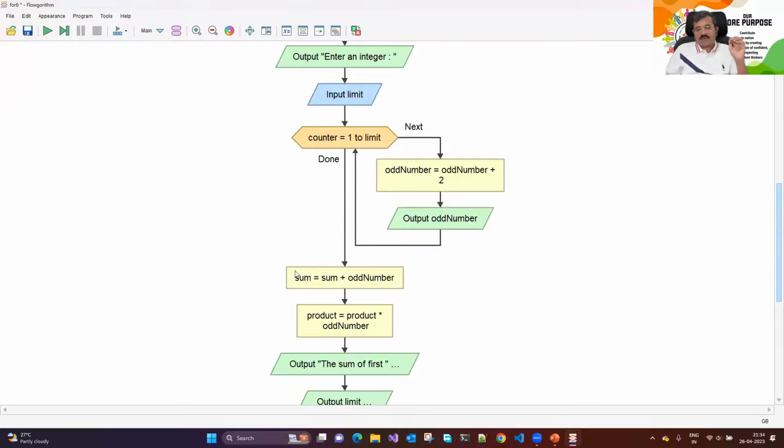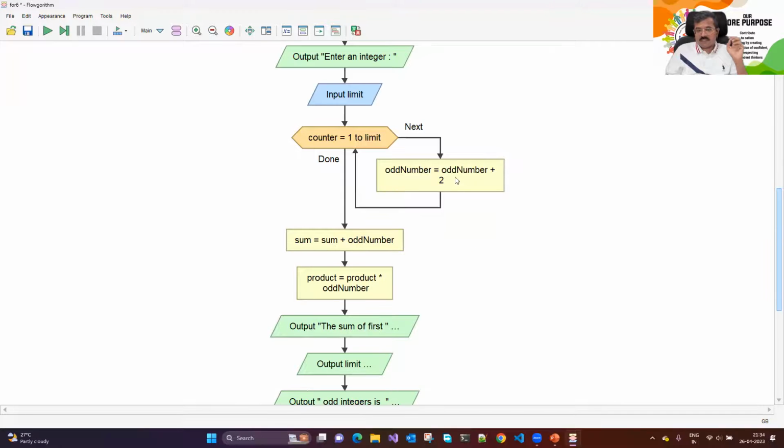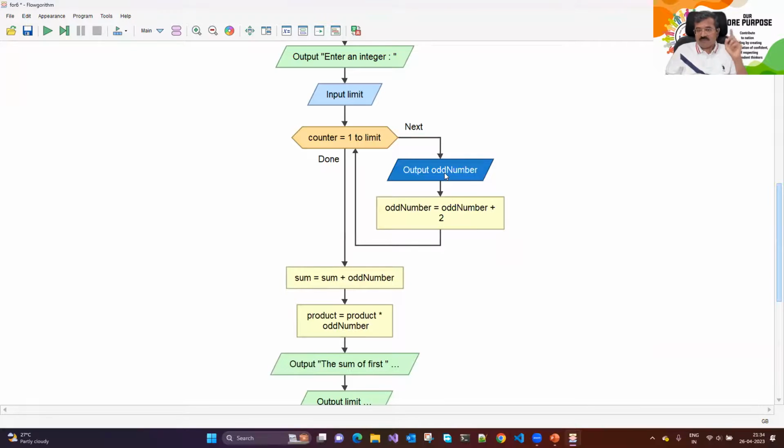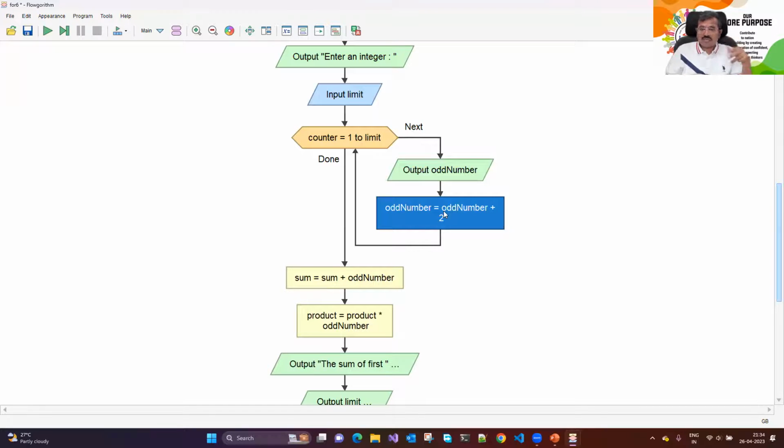Now look at this. Forget about what has been written from this point onwards. ये नीचे का भूल जाइए. Loop में देखिएगा. Counter equal to 1 to limit. Odd number is equal to odd number plus 2. And display odd number. I could have cut this and pasted it over here. तो पहले odd number print किया, 1 आ गया. Odd number is equal to odd plus 2. 1 plus 2 now becomes 3.